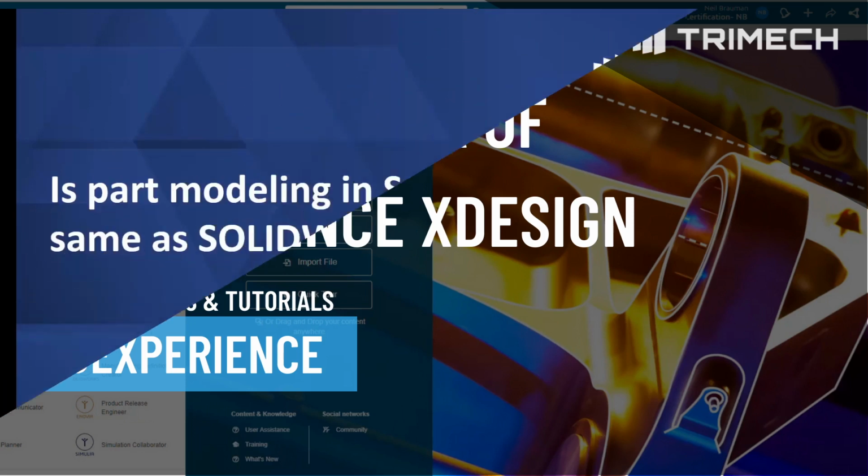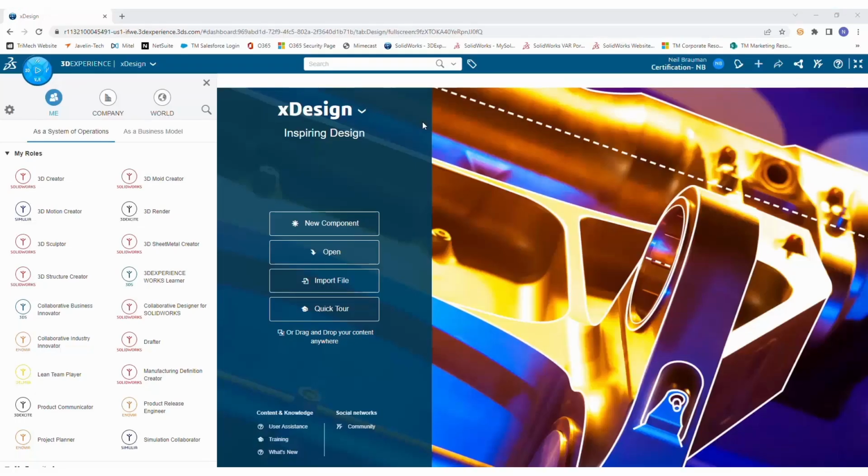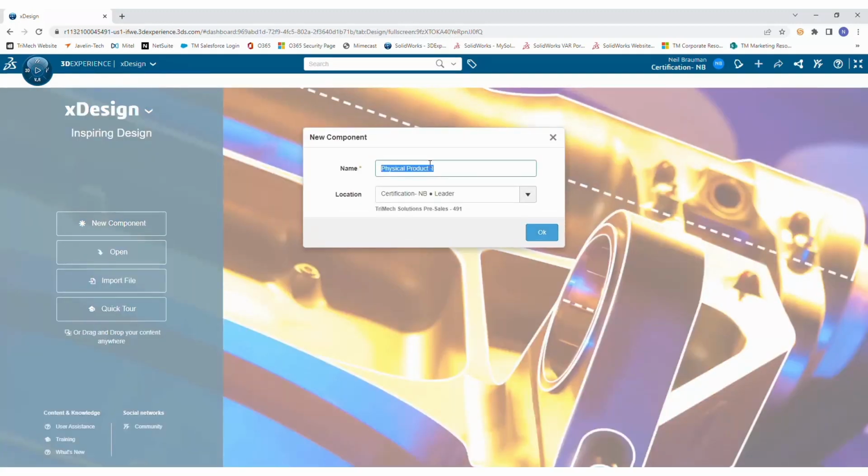Today, I will be answering the question: is part modeling in SOLIDWORKS Cloud the same as SOLIDWORKS Desktop? xDesign is the app on the 3DEXPERIENCE platform used for cloud design. This is your first look at what the app looks like once you are inside the 3DEXPERIENCE platform. In order to start, I'm going to make it full screen and open up a new component.